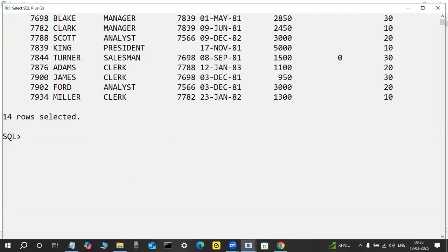Observe here, a little bit of a big table is there. Here, how many columns are available? 8 columns are available. How many rows are available? 14 rows are available. Okay, fine.